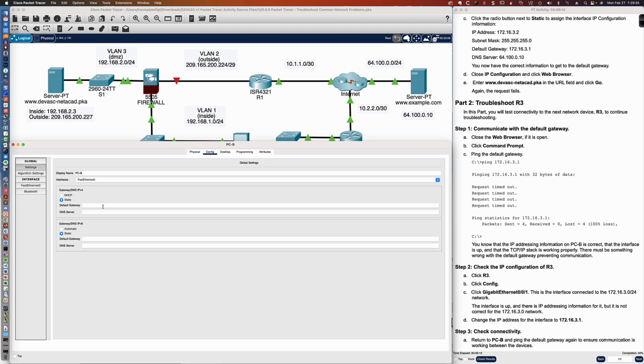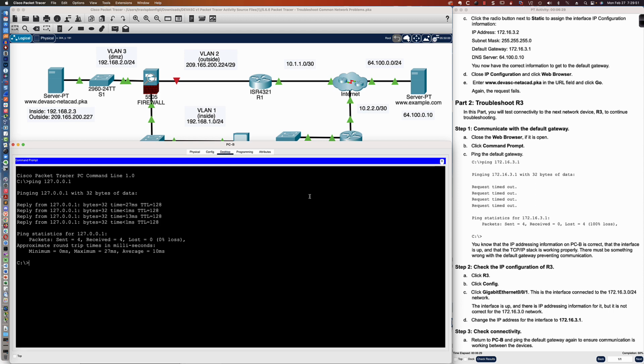So let's go to the settings. Let's drop our default gateway in here as 172.16.3.1, and the DNS server is going to be the example.com server 64.100.0.10. All right, so now with these settings, do we have any better luck if I try to ping, and let's see if we can ping example.com 64.100.0.10. And we're going to let that run.